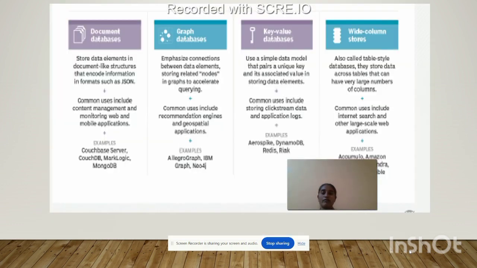Here are more differences between the databases. First is document database, where it stores the data elements in a document-like structure that encodes the information in a format such as JSON. The common usage is content management and monitoring web and mobile applications. Examples include CouchServer, CouchDB and MongoDB.